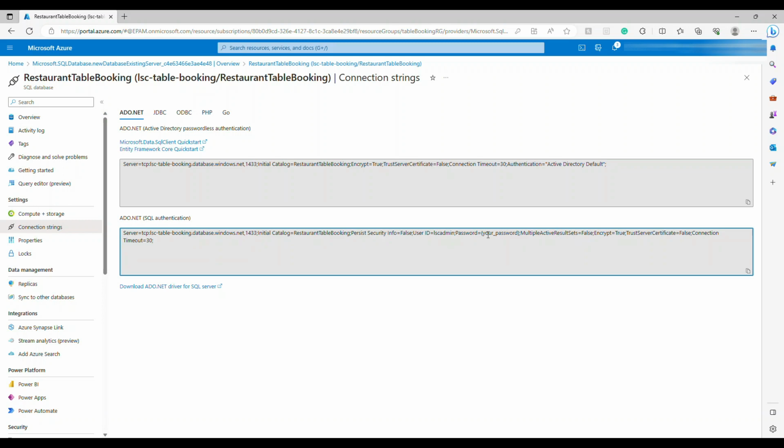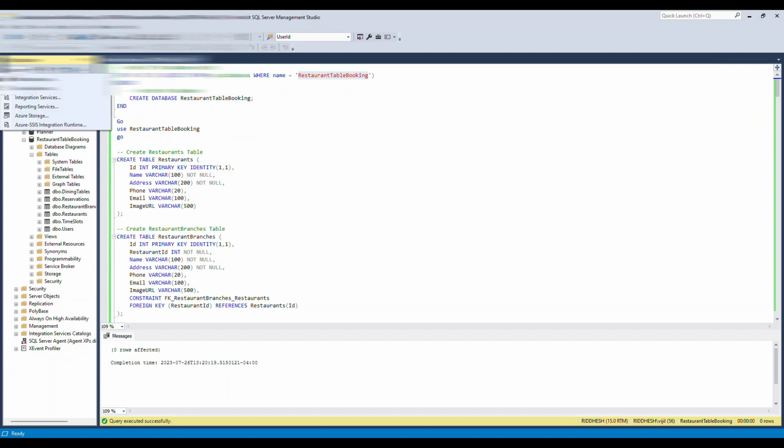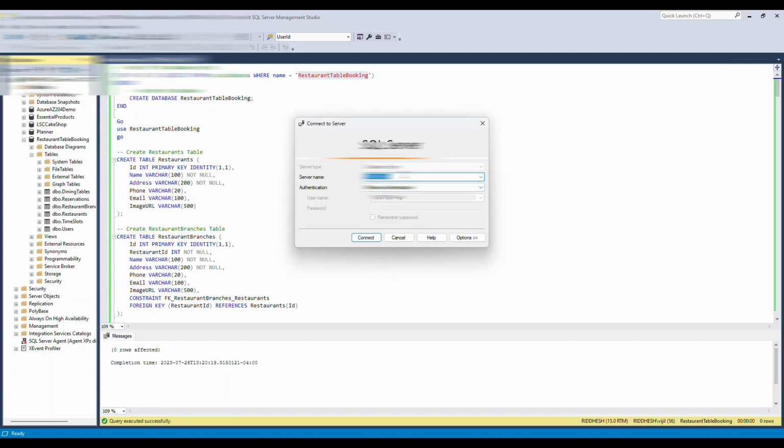And when we created the SQL server, we would have noted down our username and the admin password. I'm going to replace the username and password there. So what I'm going to do here is put the server name, and use the username and password and try whether I'm able to connect to the SQL server, which is sitting in Azure cloud.